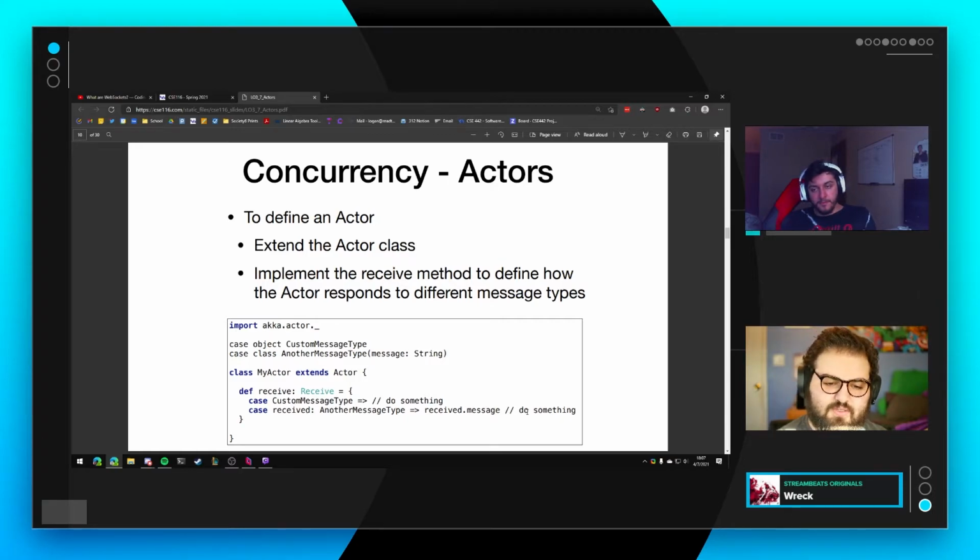Big if statement. And you can also think of received as kind of like a variable, and you're saying, hey, this variable is of type another message type. And that's why you can access another message type's message over there. Because you're basically saying, hey, received is the variable, it's of type another message type, which has receive.message, which has this value.message.